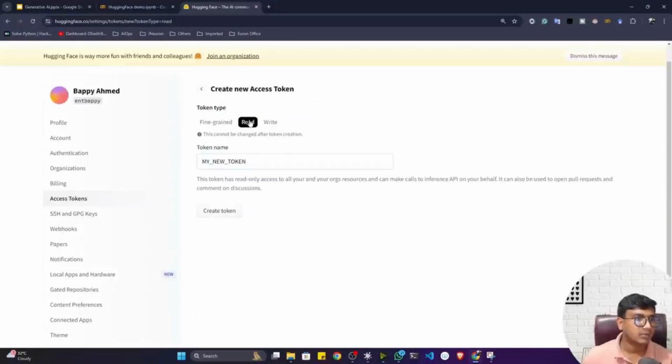Now you can give the permission. Here you can provide the permission, whether you want to create it for read access or for write access. Let's say as of now I want to create it for read access. I only want to perform the read operation, and later on I will also show you how you can push your trained model to the Hugging Face hub. At that time you need the write access. Okay, so as of now let's create my token.